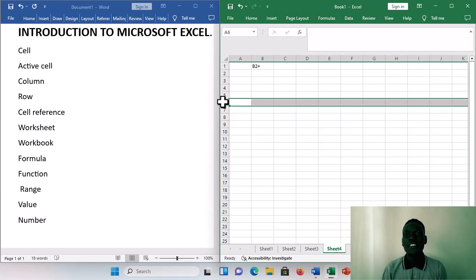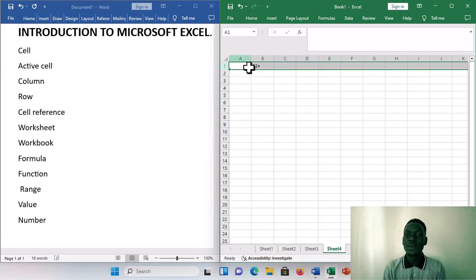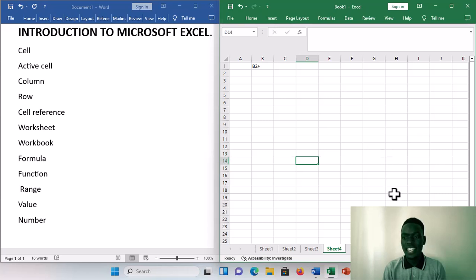Then we have a cell reference. Every cell has a reference depending on the column number and the row number. So this cell here is B6, and this cell here is D6, this cell here is D14, this cell here is H19. So that is a cell reference.